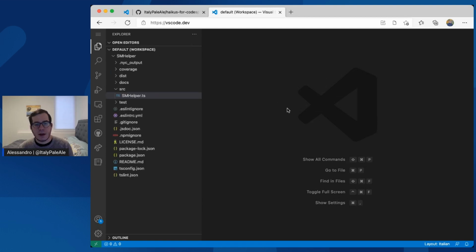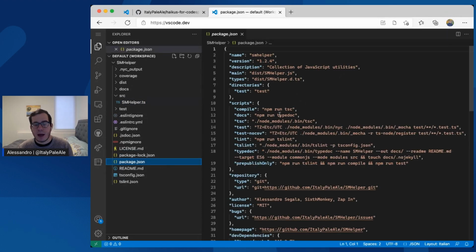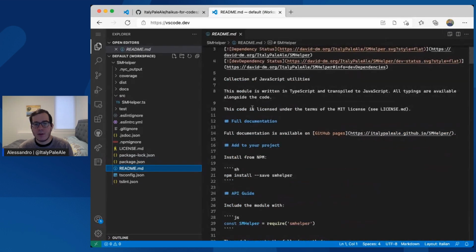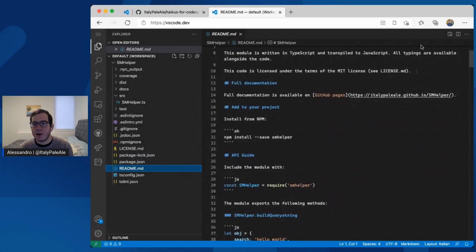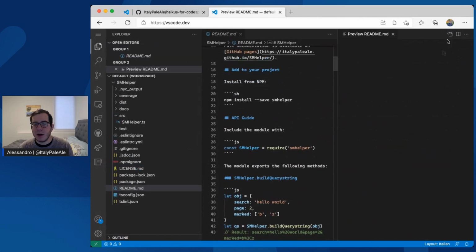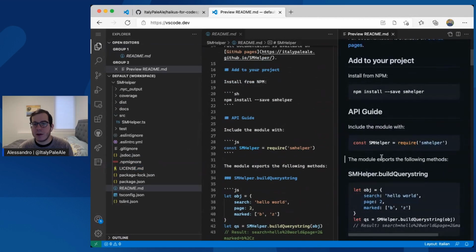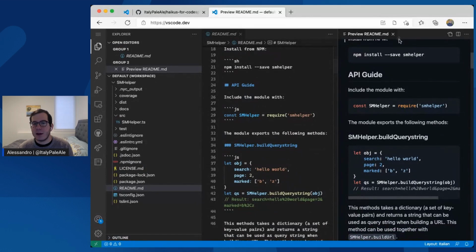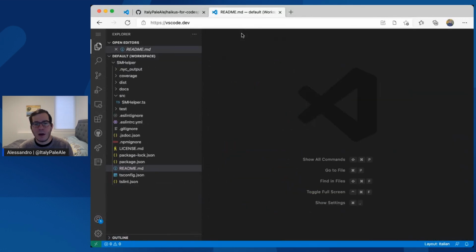In here, you can see that the list of files in my folder are appearing here, and I can open files and browse them, and I get syntax highlighting, everything is colored, and also hovering when I move my mouse over the items. This is great also for editing markdowns, and you can also click on the button to see the preview and see what the markdown looks like rendered, exactly like Visual Studio Code would.